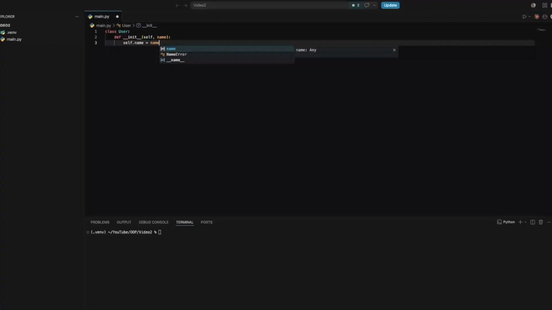Now let's start with instance attributes first. An instance attribute belongs to a specific object. Whenever we create an attribute using self inside the constructor, we are creating an instance attribute. In this example, self.name is an instance attribute. Every object created from this class will have its own independent copy of name.